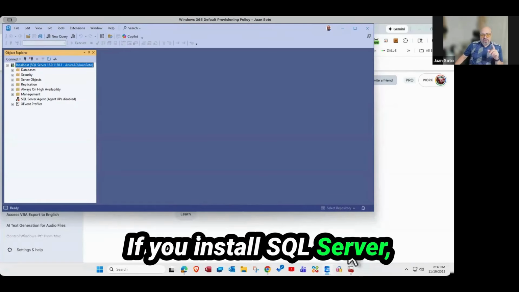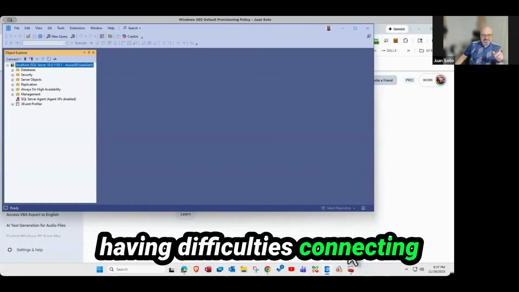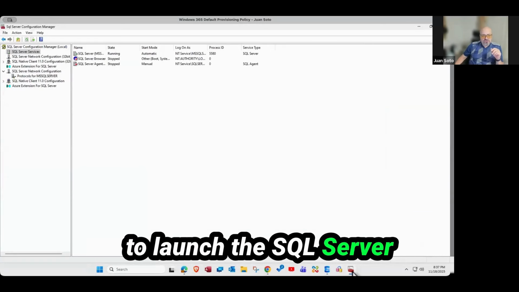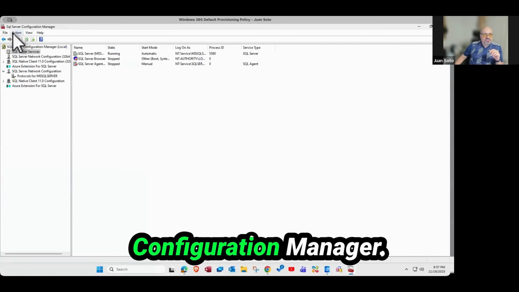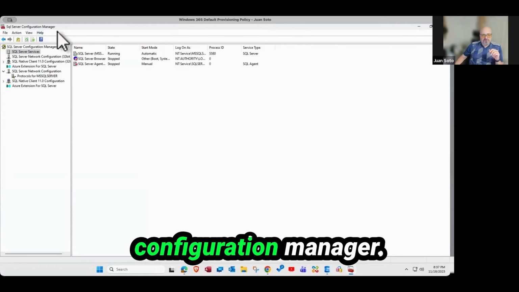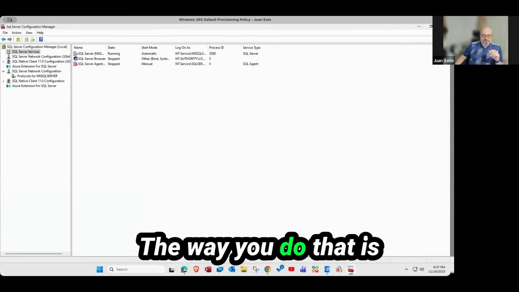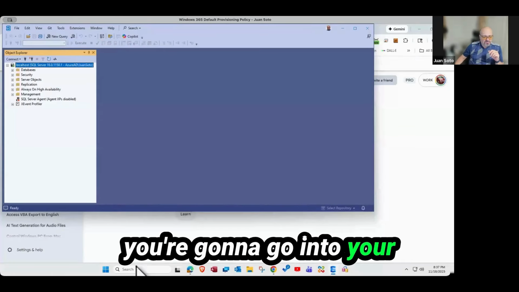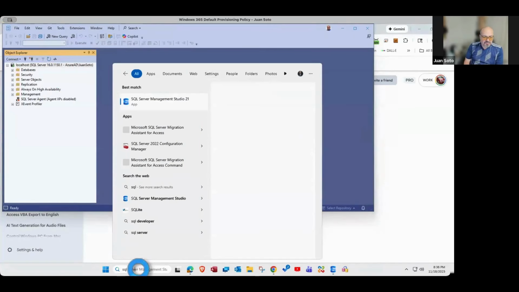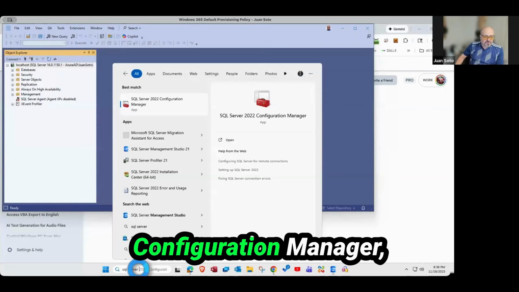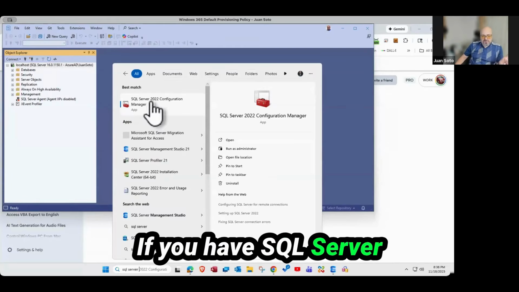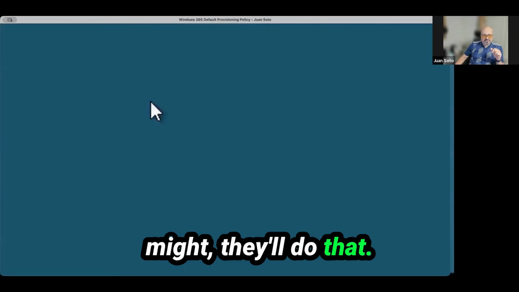Oh, here's the thing. If you install SQL Server and you're having difficulties connecting SQL Server Migration Assistant to Access, you need to launch the SQL Server Configuration Manager. Look at this at the top, left-hand corner. The way you do that is you're going to go into your run box here, and you're going to type SQL Server Configuration Manager, which is this one. I have SQL Server 2022. If you have SQL Server Express, it might do that.